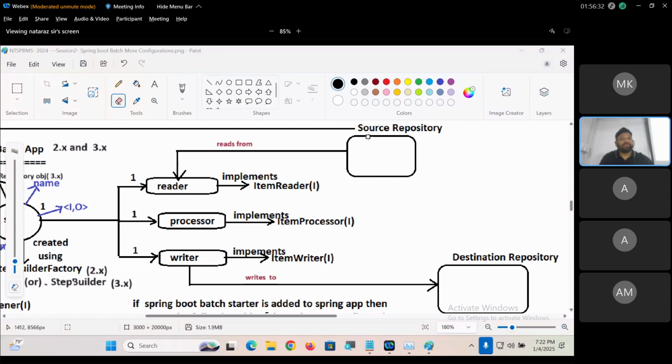Tell me, source repository reader reads from what? Source repository. Okay. A processor processes the item. Writer writes the item. And this writer will write bulk items to the destination, na boss.